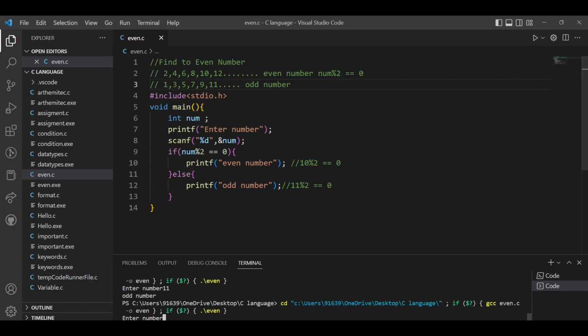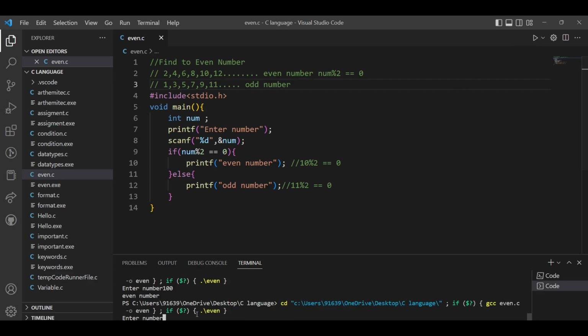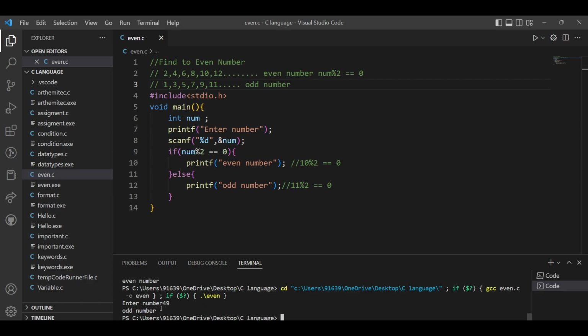If I enter 100, it says 100 is an even number. Suppose I enter 49, it prints that 49 is an odd number. So this is all about how to find an even or odd number. This is a very famous interview question.